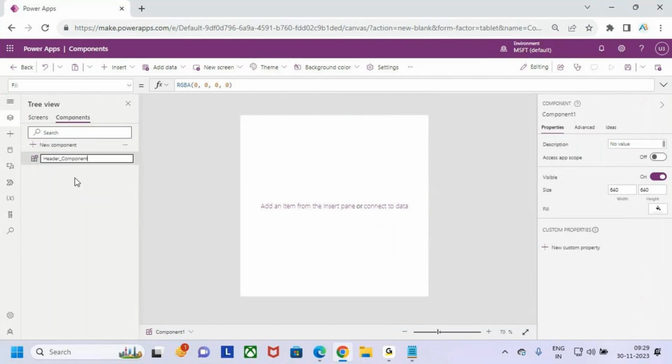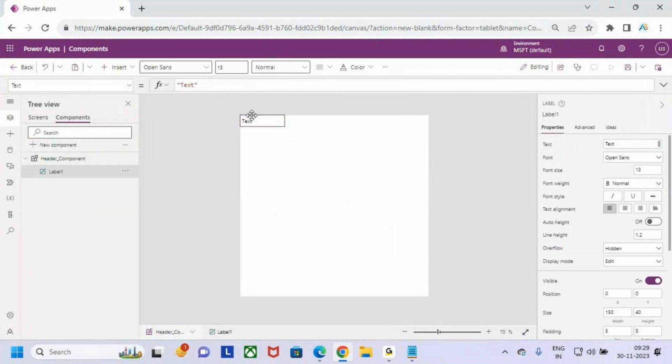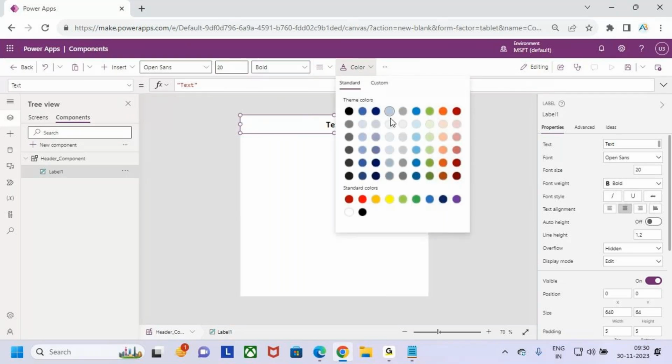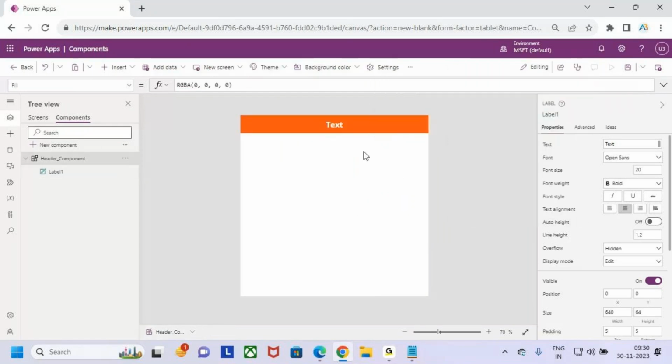Header component. I'm going to create a component for the header. Now see here guys, for this I'm going to add one text label, and then increase the width. Let me increase the size to 20, keep it bold, align to center. Font color I am changing to white, and background color I am changing to orange. Now let me change the text. What's the text? Let's say I'm keeping it as Header.